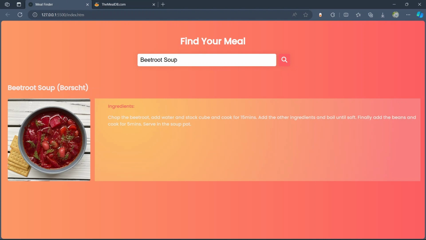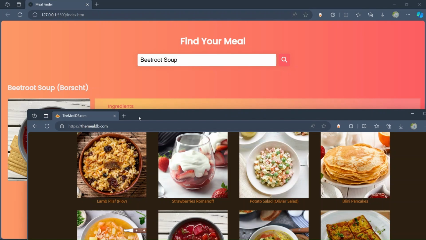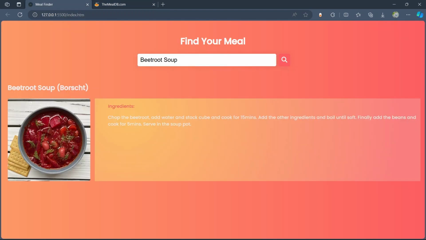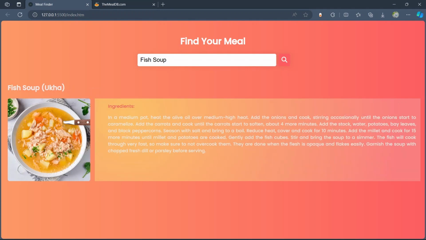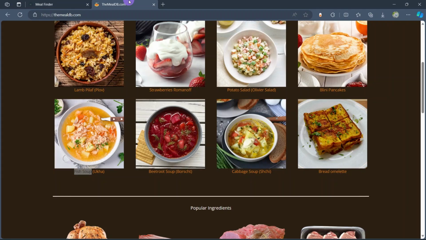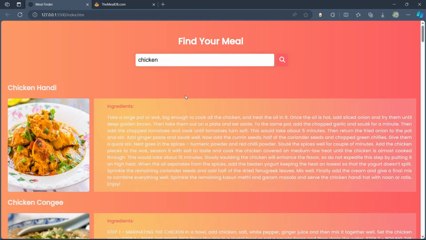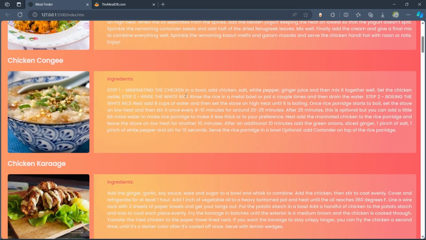So let's search for an item. Here many items are there. First we'll try this fish soup. When I search, I'll get the fish soup title, the image, and the ingredients, which you can see here. Let's search for another thing. If I search for chicken, I'll get all the results related to chicken.